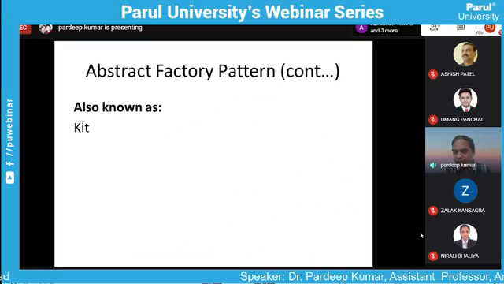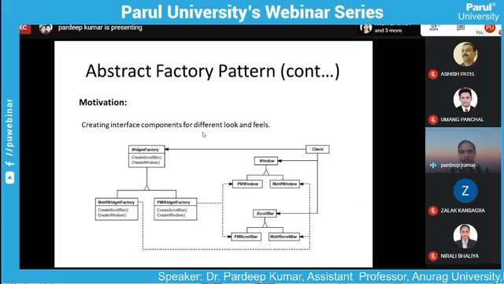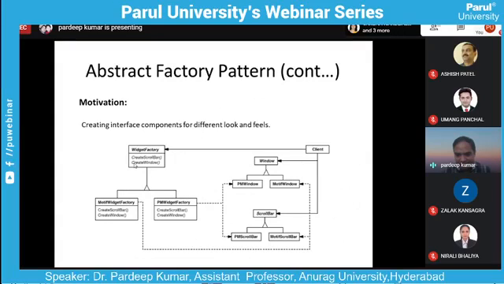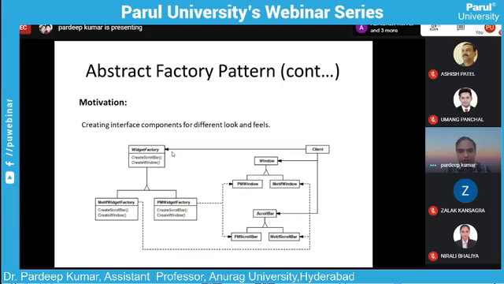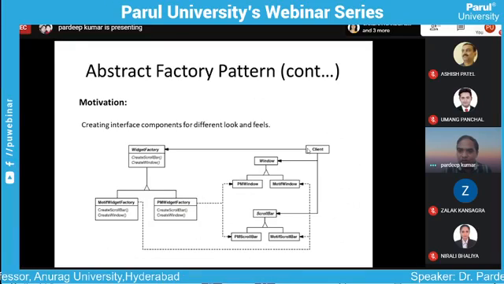The motivation is creating the interface component for the different look and feel. If you want to create any window with different look and feel, then we can go with the abstract factory pattern. So here we are having a widget factory. So create scroll bar, create window bar. The client wants to create the window, so it can create the PM window or motif window.